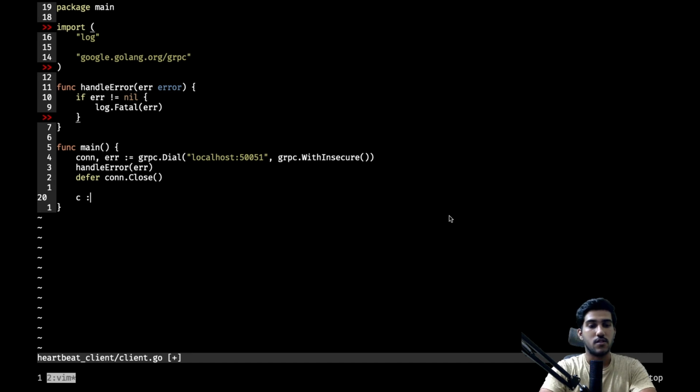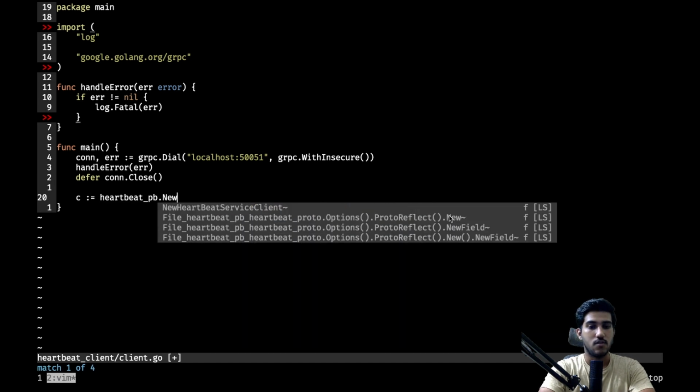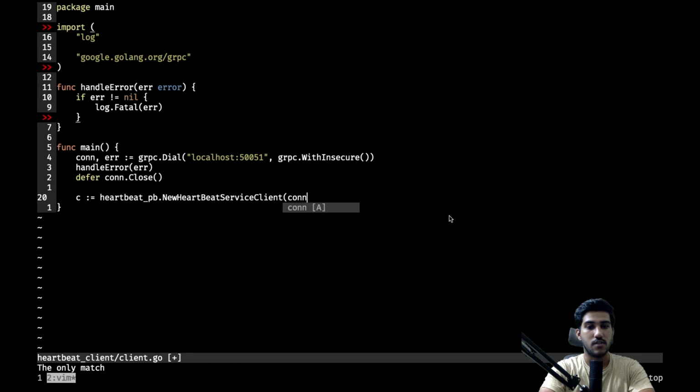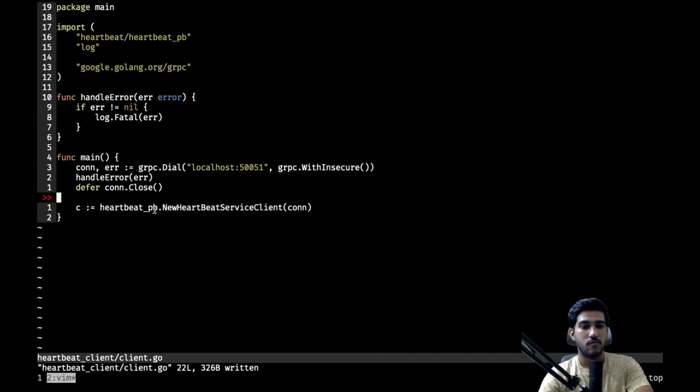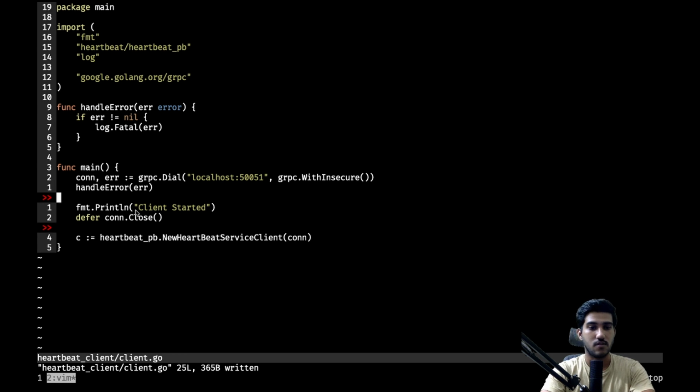To do that, we can create a variable c, and say heartbeat_pb.NewHeartbeatServiceClient, which takes connection as a parameter. Let's save so that it imports. The heartbeat_pb has a function called NewHeartbeatServiceClient. What this does is that it creates a new client and returns it. So we can store that in c, and we can make calls using this c variable. If there are no errors, we can just say client started. We need to do that for the server too, so that we know the server is running.